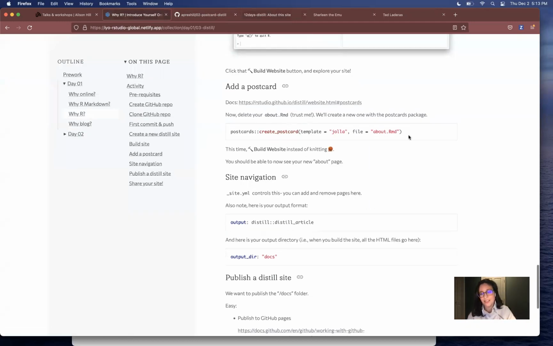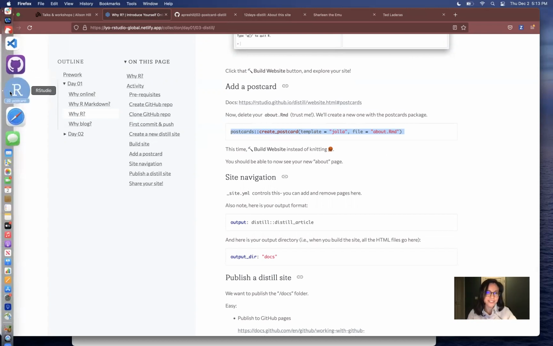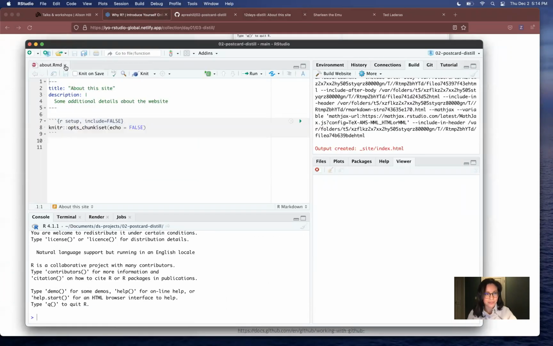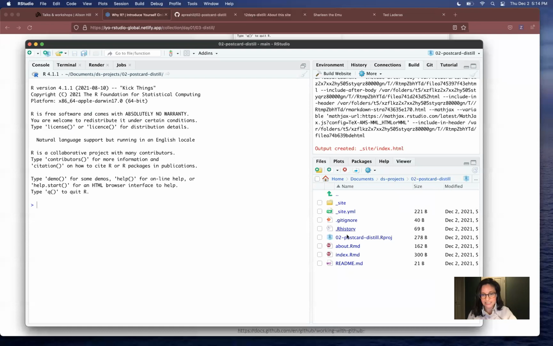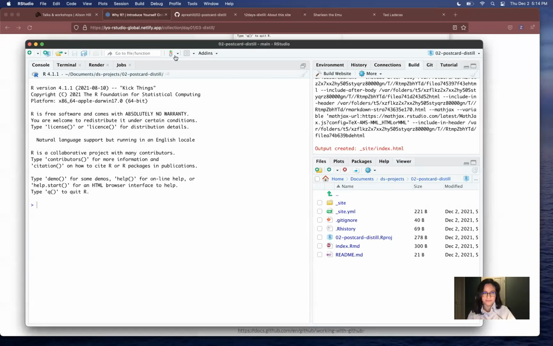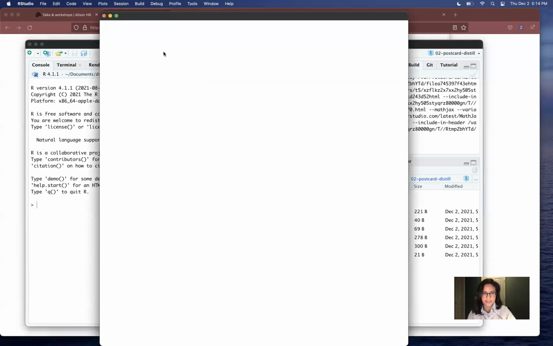So add a postcard. The same function that I used yesterday to build a single postcards page, I'm now going to add here. And I tell you in these instructions, delete your about.rmd. Trust me. I'm going to trust myself from last year, and I'm going to do exactly that. So I'm going to close this out. I'm going to go back to my files, and I'm going to delete the about.rmd. Past Allison, I hope you were right. Confirm delete. Okay. And then I'm going to commit and push that.